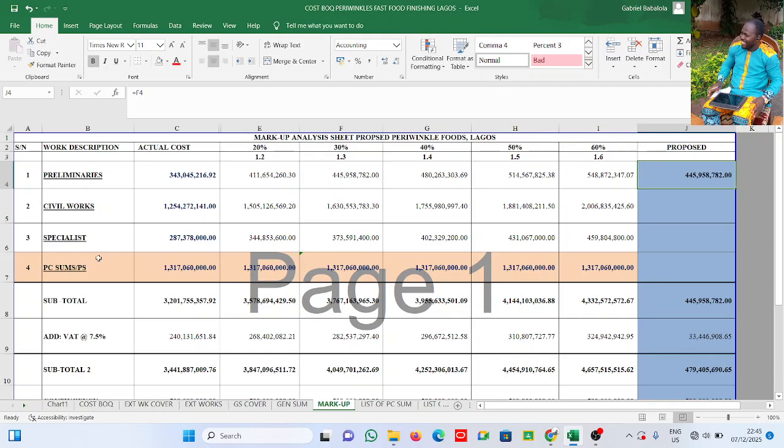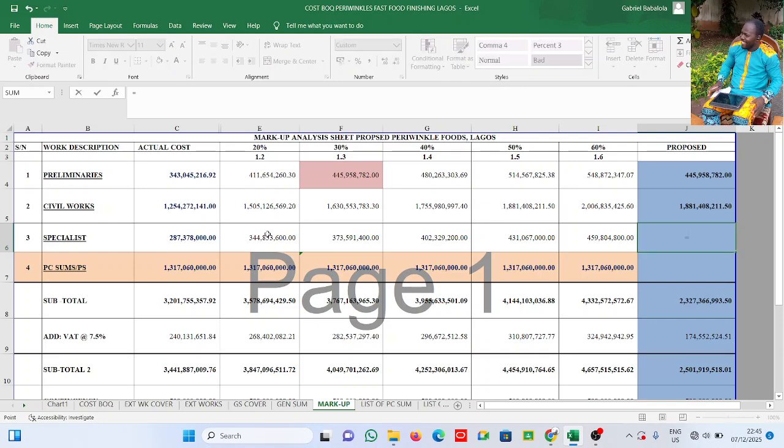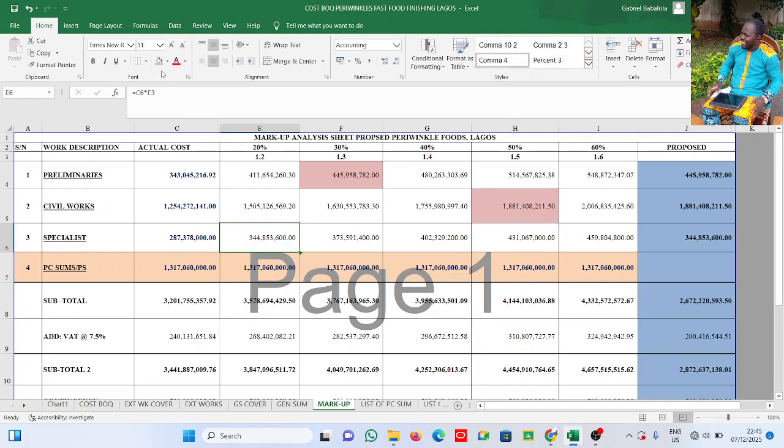On civil works, do 50%. This is preliminary. Let me highlight it. On civil works, do 50%. Now on specialist work, since we already have contractors, we already give it, they give us their quote, do 20%. Alright, this is 50%. Civil work is our own. Do 50. Specialist work is not our own.